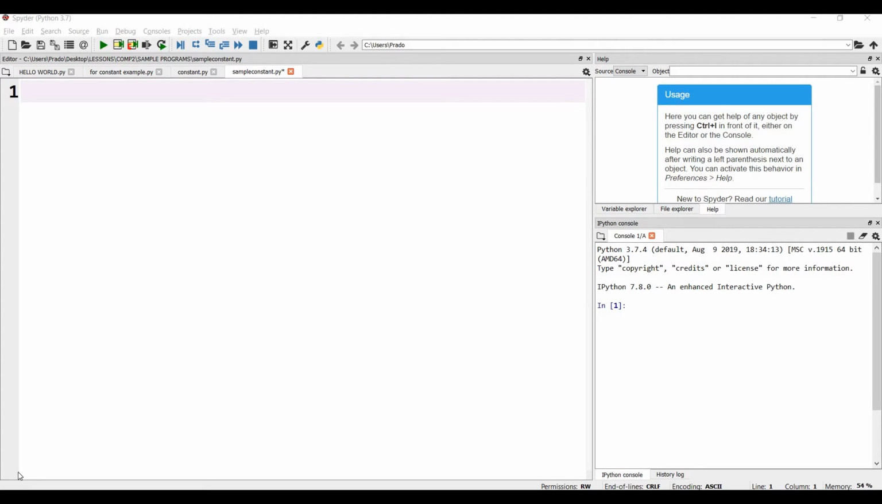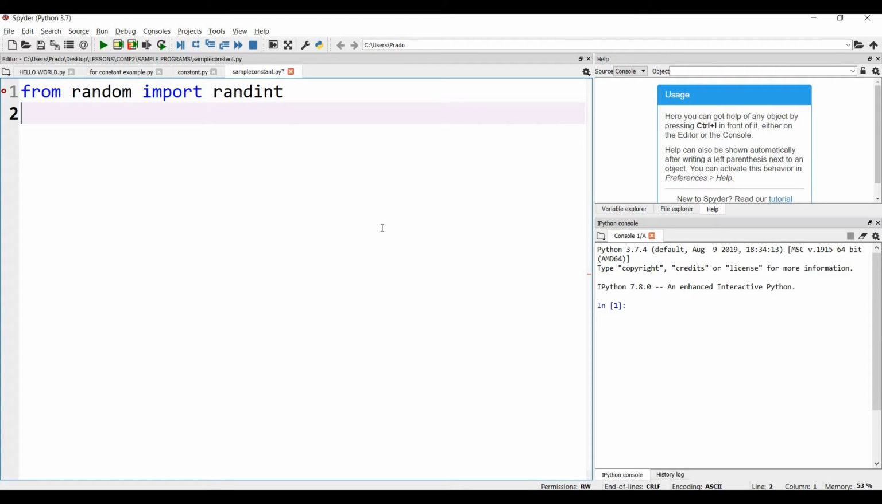Good day everyone. Our topic for this day is all about how we will randomize numbers using Python. The first step is we will import the random module, which is from random, so the random module, and then we will import the function that we will be using to randomize, which is randint. So randint po ang gagamitin natin na function para makapag-randomize po tayo ng isang number.